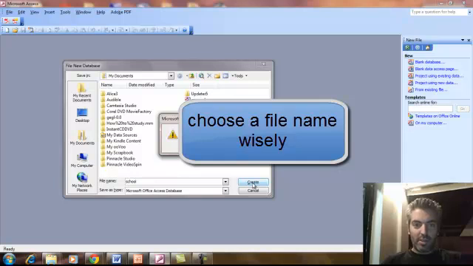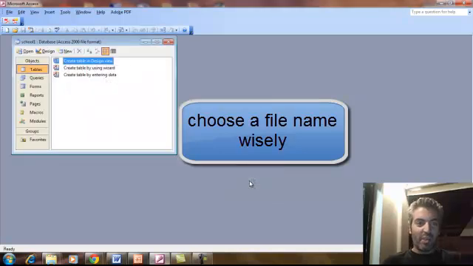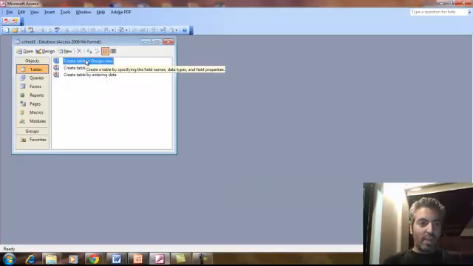The school already exists. Do you want to replace the existing file? Okay, we say no, and we rename the file name to school 1. Okay, create. Then we go to create table in design view to create our first table.